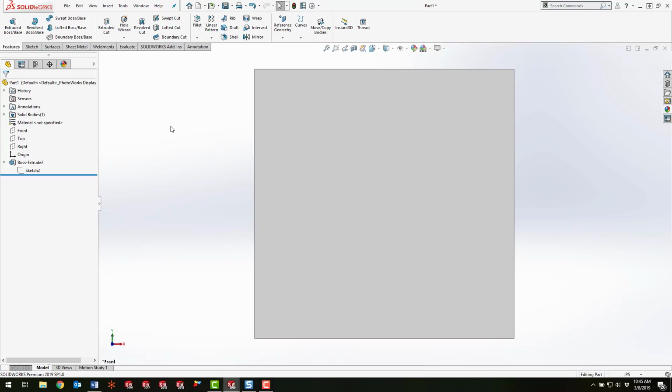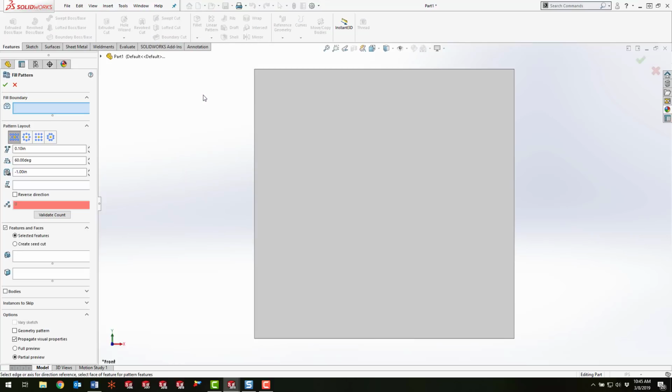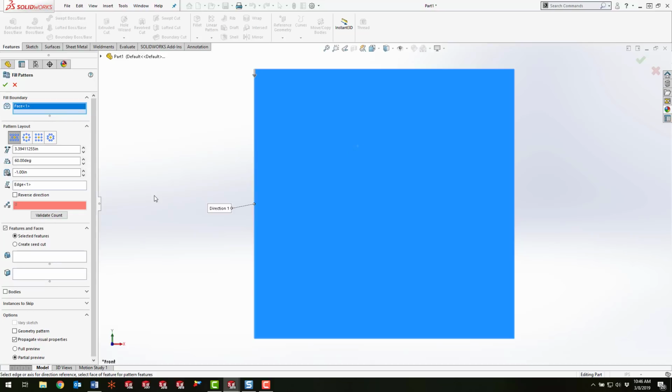Now to find the fill pattern, you can go to your command manager and click on the linear pattern flyout. You'll see fill pattern there, or you can also go to the insert menu, pattern, mirror, and choose fill pattern there. Now once we have the fill pattern property manager displayed, we'll choose the face, which we will use as the pattern boundary. So I'm just going to select the face of the rectangle.